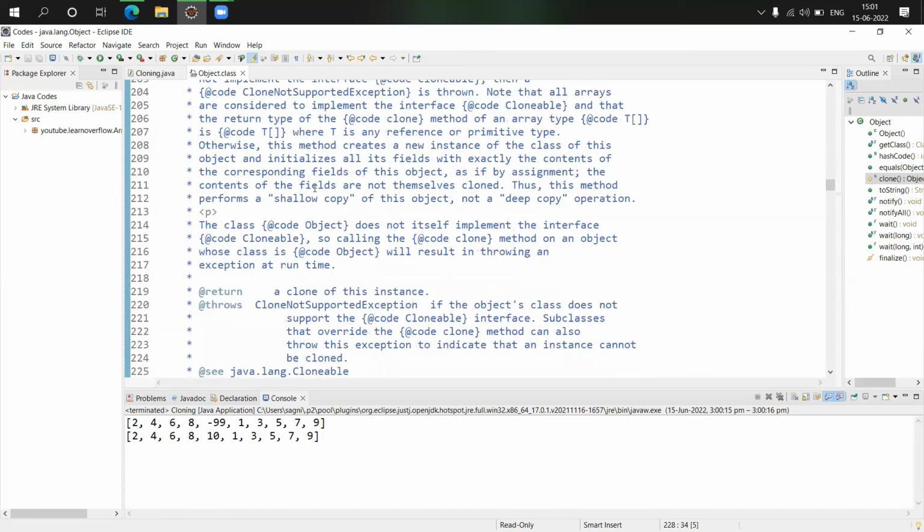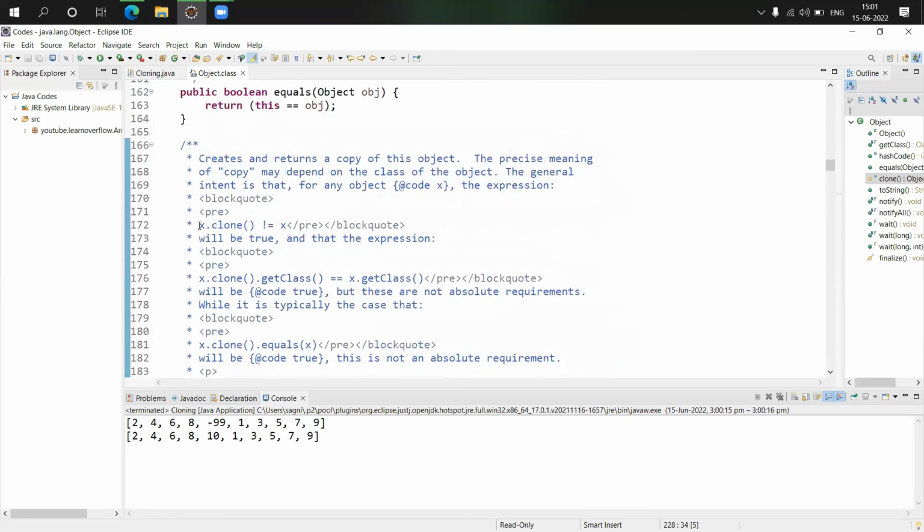Okay, so how does it work? Clone says that x dot clone is not equal to x. It also says that x dot clone dot get class is the same as x dot get class. So these are true. And it says x dot clone dot equals x is also true. This is the way it actually works. You just saw that the two arrays are actually different.